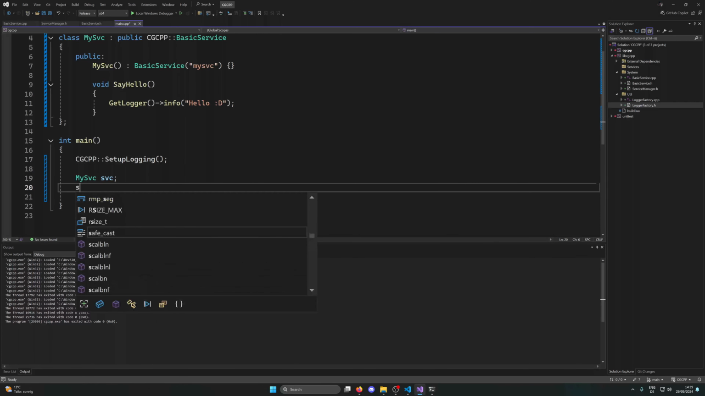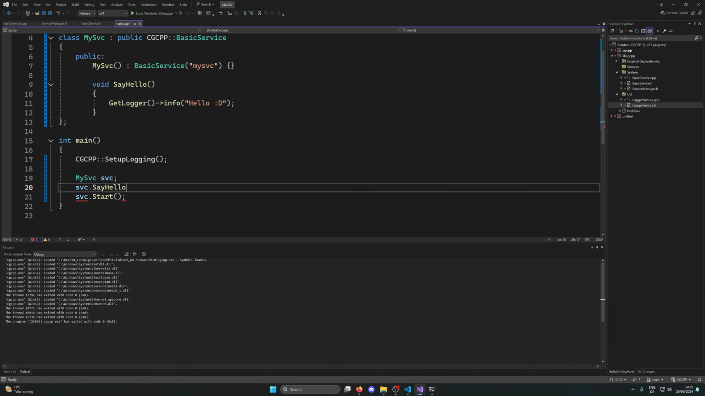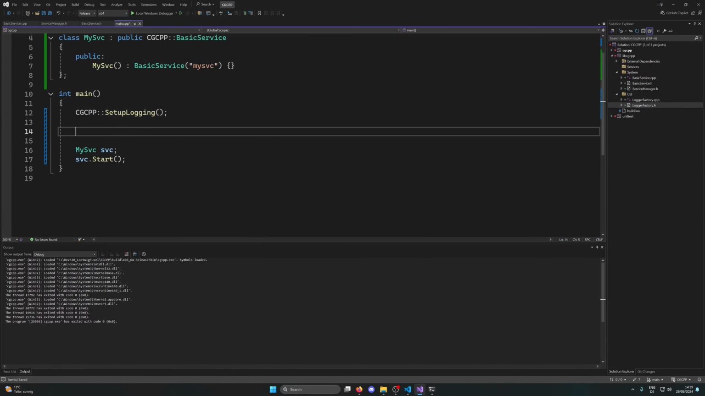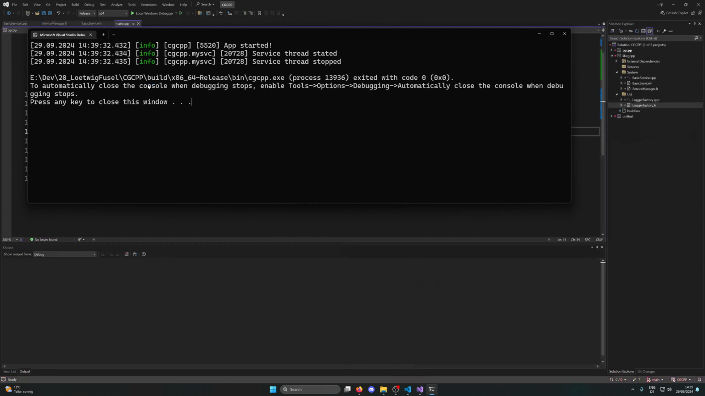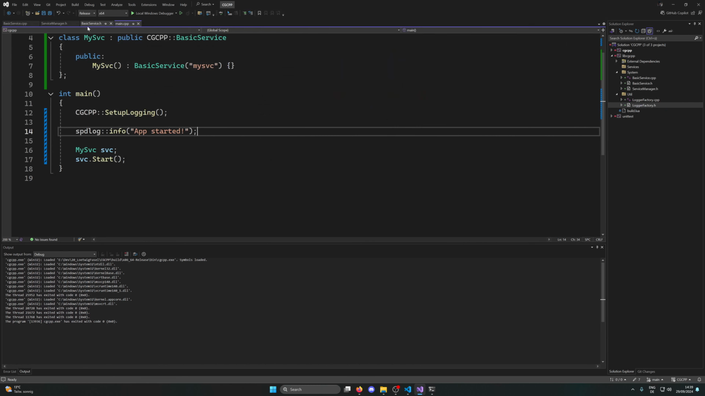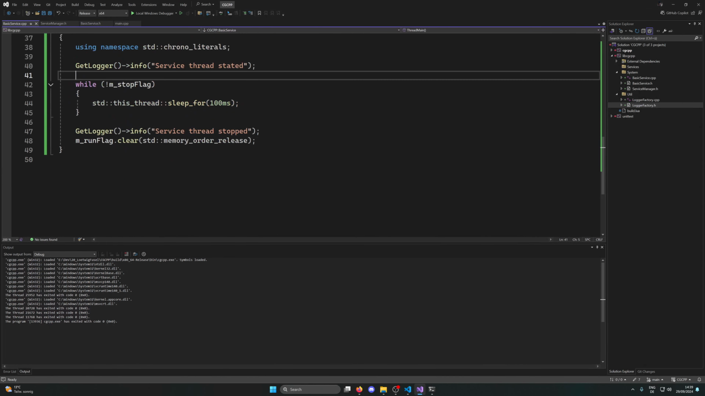And then we maybe say in SVC, say hello. No, because it does not really do it. We don't really need to say hello anymore. I want to have an spdlog info, app started, just so that you can see that the thread IDs are matching. So you can see 5000 is the thread ID here with some numbers, app started, and then we have a different thread ID, service thread started, and stopped. So you can see that the service threads work.